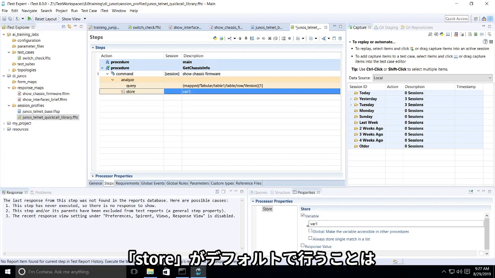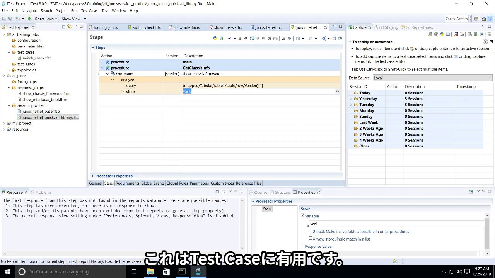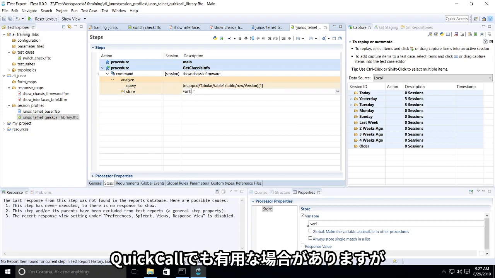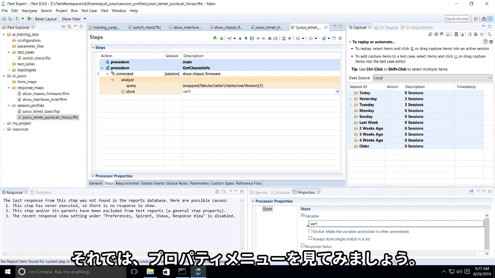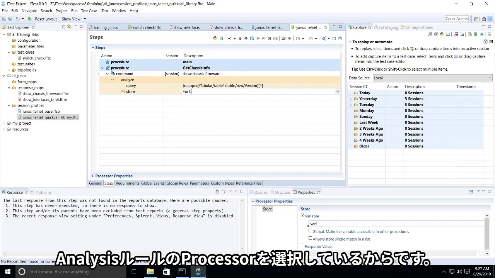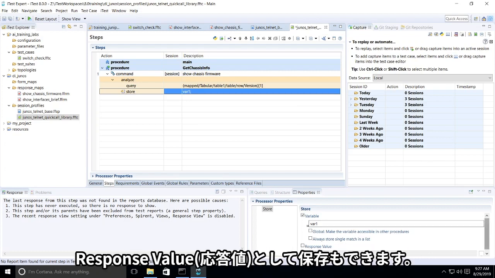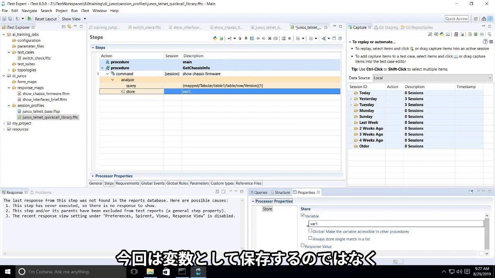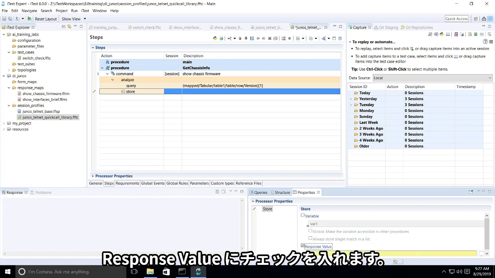What this does by default is store the information in this query in a local variable. Now that could be useful in a test case, could even be useful in a quick call if you need to reuse this information later. But all we're interested in doing is returning this query back to the test case. So let's take a look at the properties menu. You can see now it's called processor properties because I'm looking at an analysis rule processor. I have a couple options here. I can store this as a variable, but I can also store it as a response value. So we're not interested in storing it as a variable in this case, so I'm just going to uncheck this box and check the response value box.